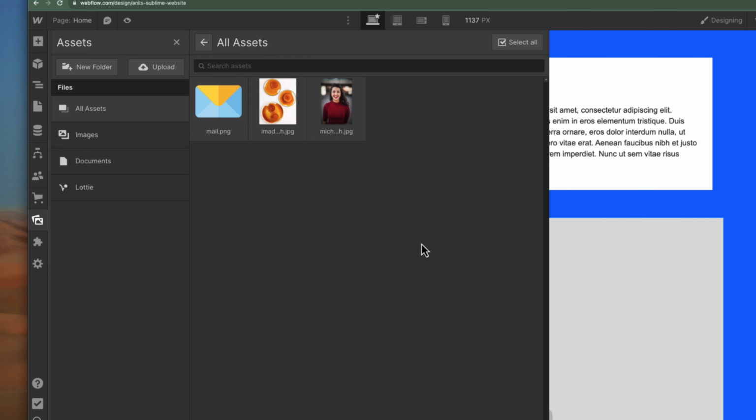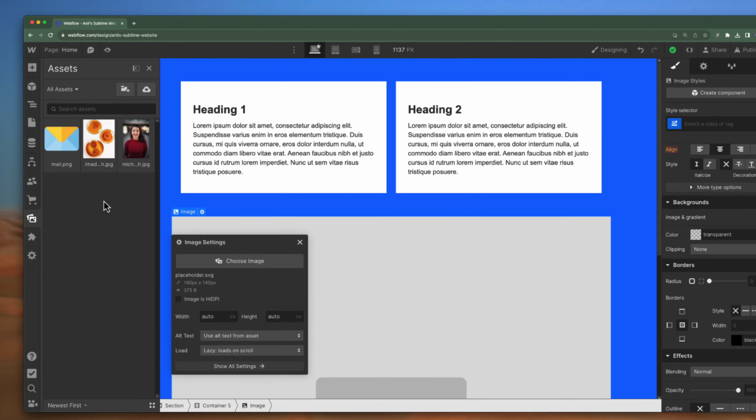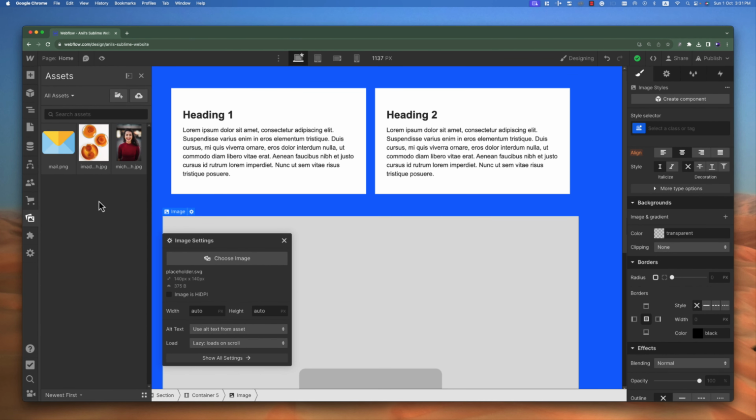In the assets panel, you can upload videos, images, documents, Lottie files, and a lot of other things. And you can also make folders and organize them. We are going to learn more about the assets panel later, but this is just to show you where to upload those images. You can upload by clicking here, or you can drag and drop images right into it. But we are not going to learn that right now. We are going to choose one image.